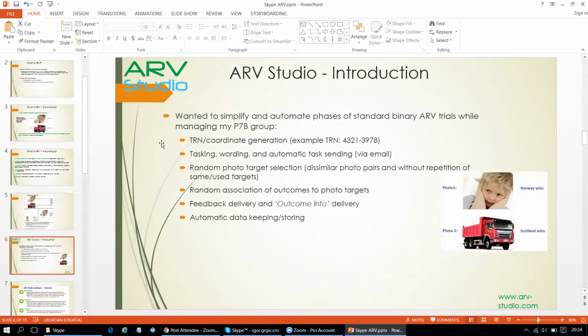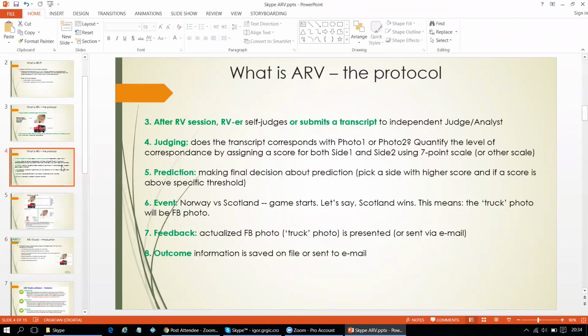Okay, do we have any questions about this protocol and these steps in the protocol? If you have anything to ask about that now, please just turn on your mic. Go ahead.